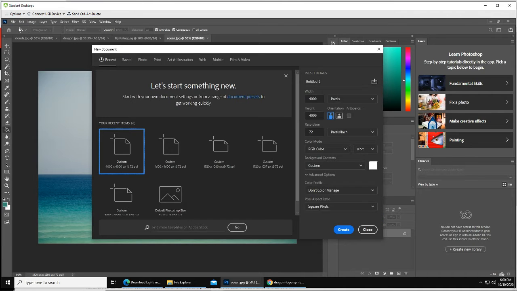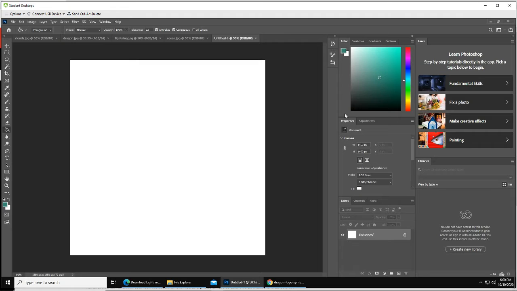So we are going to go for a new, and we are going to set this to just under 1600 pixels, which is the typical size for an album. You'll see why in a little bit. So we are going to do 1450 for each, and leave everything else the same and create our canvas.